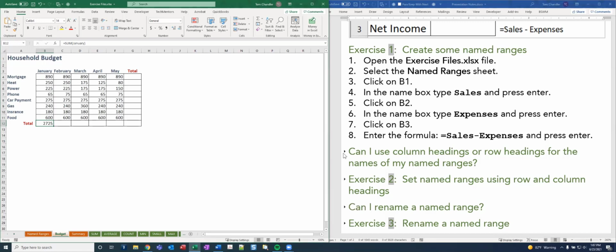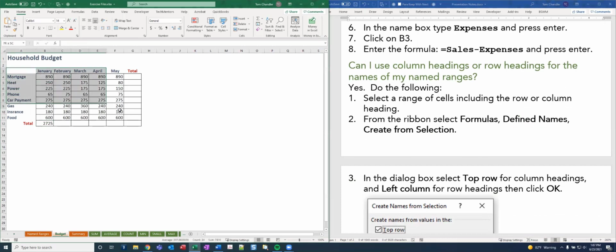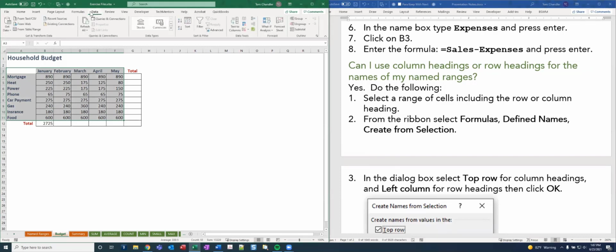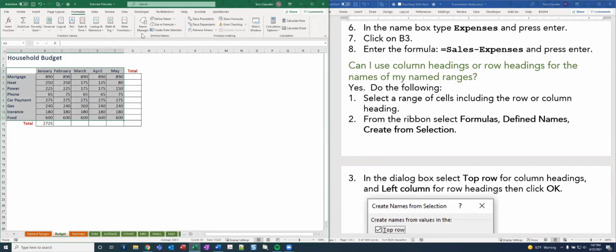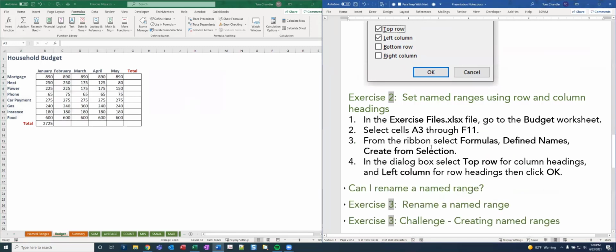But I don't want to have to do that again and again and again. So instead, we can use column headings. To do so, you select the range. I'm going to select all of this data. And then on the formula tab, you'll notice there is a whole defined names area. From here, I'm going to click create from selection, and I'm going to tell it that I would like the top row used as the names, and I would like the left column also used as names. Click OK, and there we go. That's the exercise 2 that I just did.